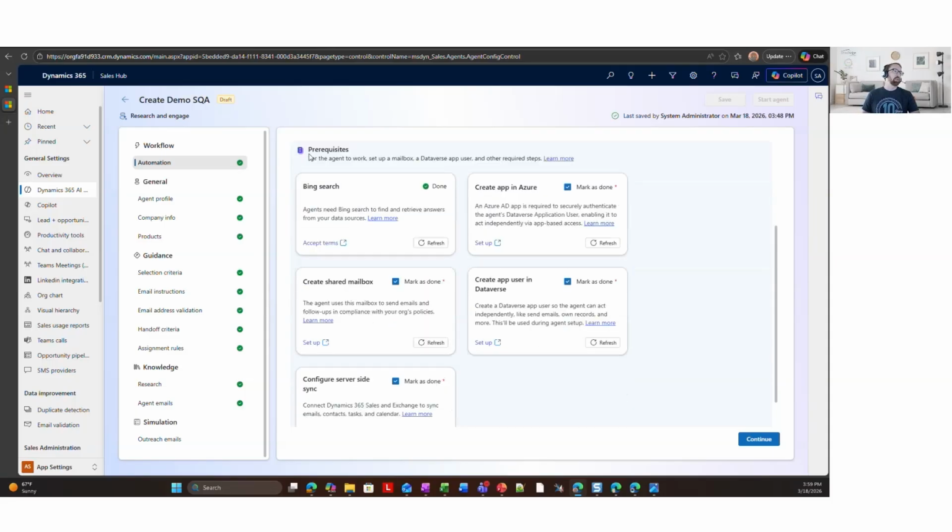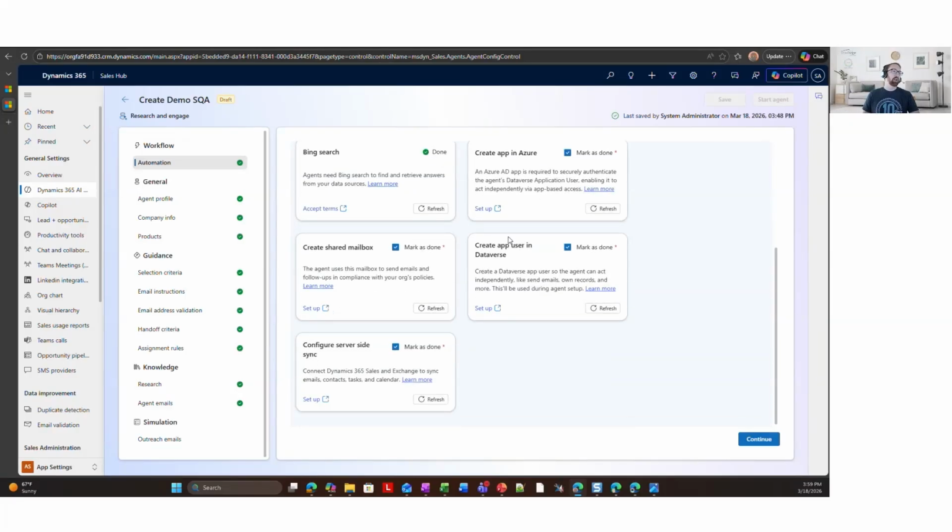It automatically tells you what prerequisites you're going to need and which ones are completed. I had to go in and do these manually: create the app in Azure, create a shared mailbox, create an app user. All of that took me, as a functional person, less than an hour. As someone who's doing this for the first time, maybe two. All of these articles link right to how to do it and how to set it up and walk you through it as long as you have the proper permissions. So it is very easy to set up and explains what you're doing, not just how to do it, so you understand the setup that you're allowing this agent to do.